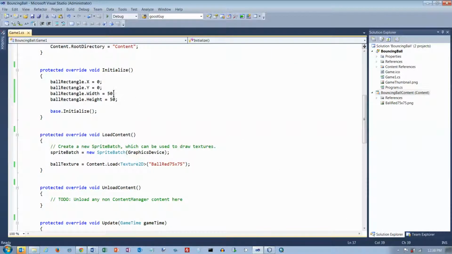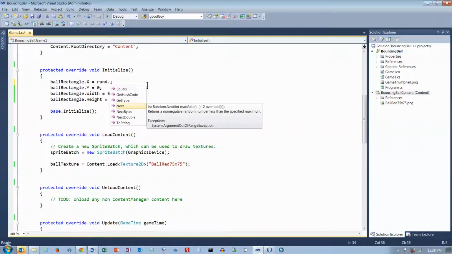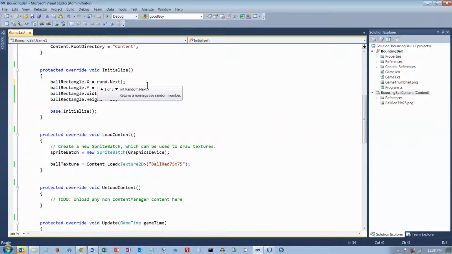Now let's assign it some random values instead of the zeros that are here. So I want a random value. The name of my random number generator is rand, and if I want to get another value, it's the Next method, and then I give it the maximum. Well, my screen is 800 pixels wide, so I want a number from 0 to 799, and that returns an int. What I've got on the left is an int, so everything works out okay.